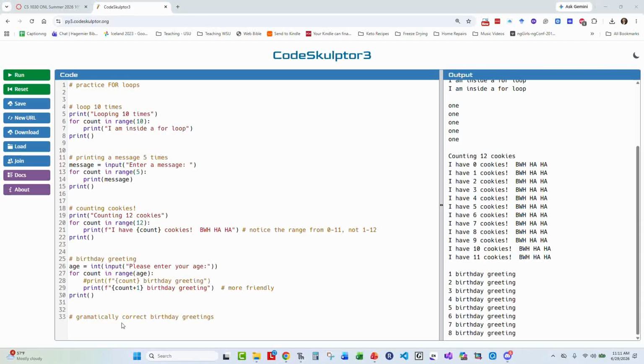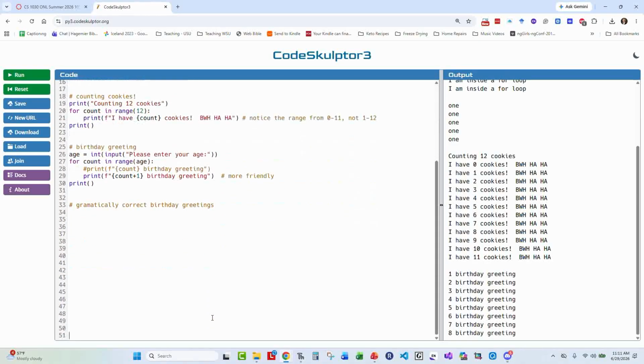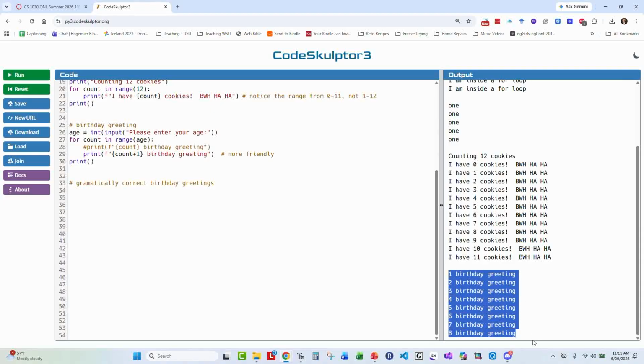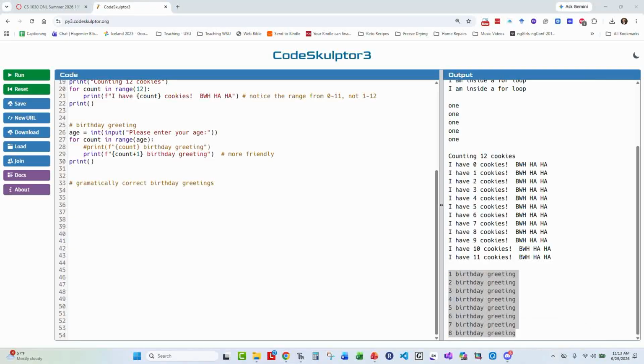I'm going to add the print statement on line 30 that is flushed to the left, and then I would actually like to have a little bit more grammatically correct birthday greetings. Let me tab that up just a little bit. Because if you'll notice in my output, it says 1 birthday greeting singular, and then 2 birthday greetings, and everything after that should be plural. So to have a more grammatically correct birthday greeting, I need to be able to say when my counter variable is 1, birthday greeting singular, and the rest of the time I need to say birthday greetings plural.